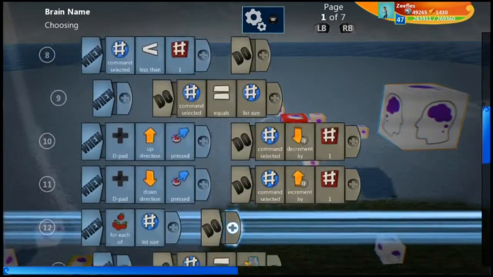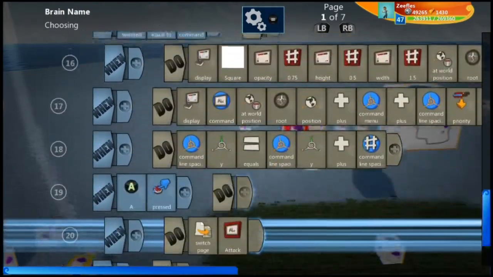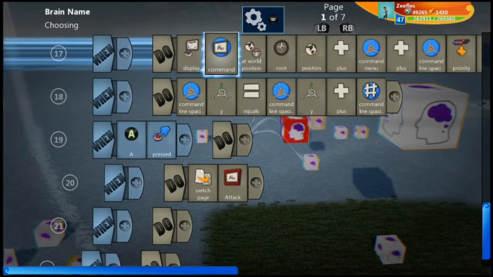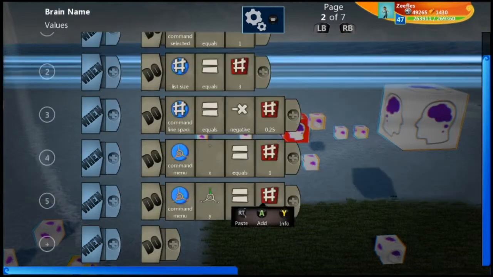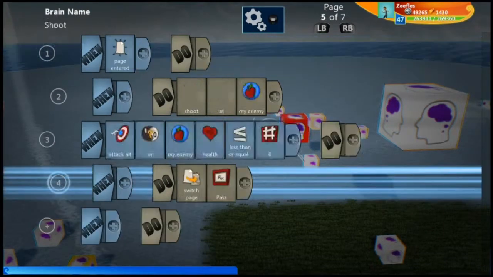So now what we have is we have this here. We need to change this. When A button is pressed, switch page command. Whatever command is, we'll switch to that page, right?